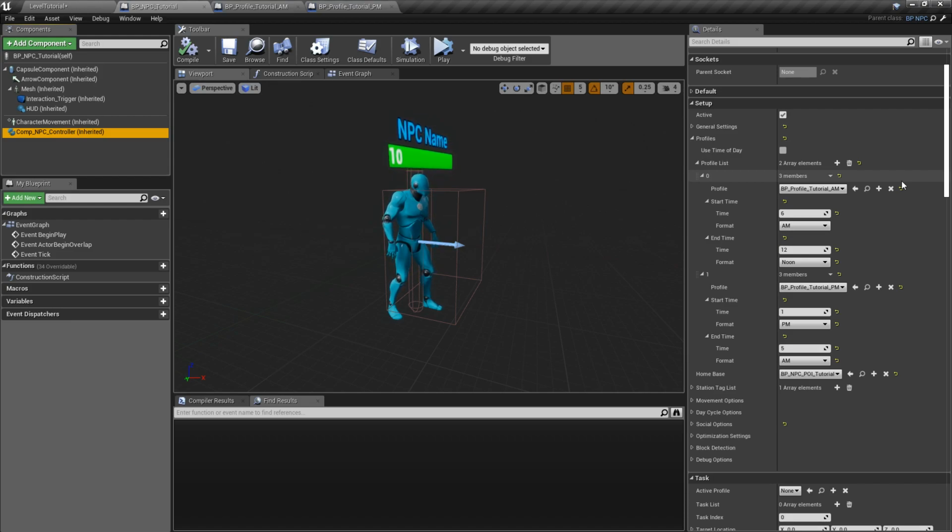So it should be seamless, but just keep in mind that you should want coverage to make sure that the NPCs are doing your full routine. So this profile will run between 6 a.m. to noon, and then this profile will run between 1 p.m. and 5 a.m. Notice that I don't have 12 noon here.